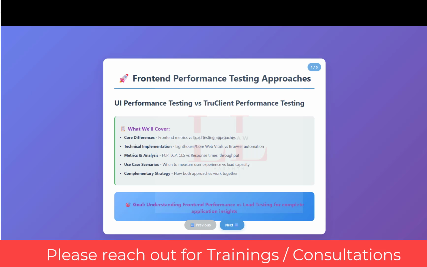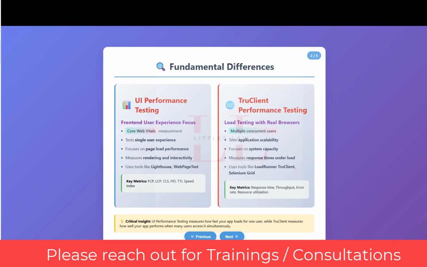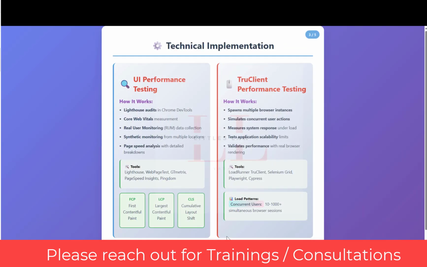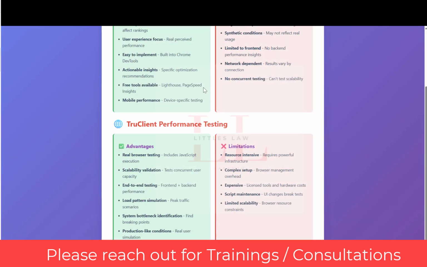And here is what we're going to cover today. Firstly, I'll break down the core differences between the front end performance testing and load testing because they solve completely different problems, and then we will get into the technical side and look at the tools and metrics for each approach. After that I'll give you an honest analysis of the strengths and limitations of both methods. So we'll explore specific scenarios where each approach is essential, and finally I'll show you how these two approaches actually work together as a complementary strategy.